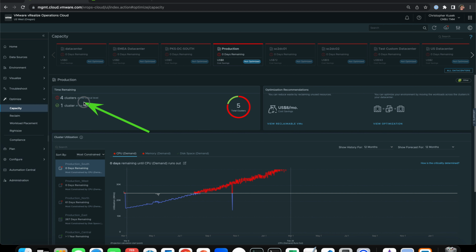So the key thing here is I've got 4 clusters in here that are at critical level. I've got a total of 5 clusters, right? But I've got 4 that are critical level. And they're critical in the forms of CPU and memory, at least this specific cluster in question. As we look at the other ones, I've got 0 days remaining on that production one, 61 remaining, and that one actually is not doing nearly as good. So we're going to dig a little deeper into those ones.